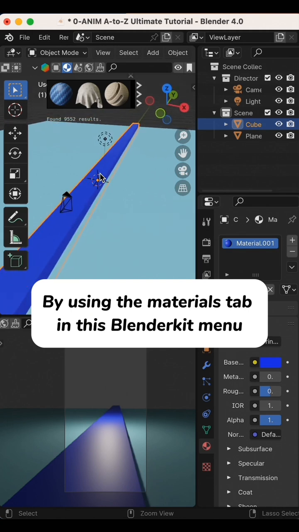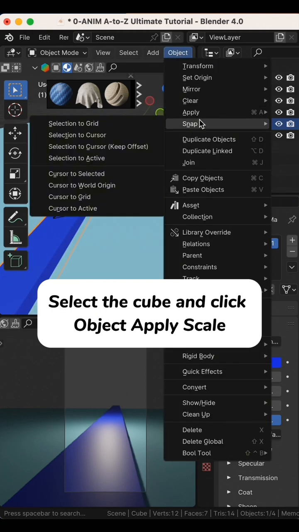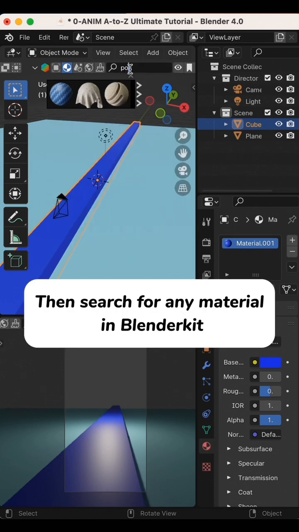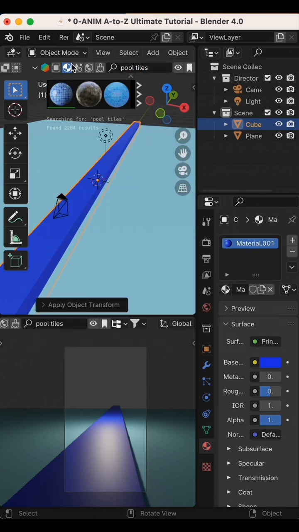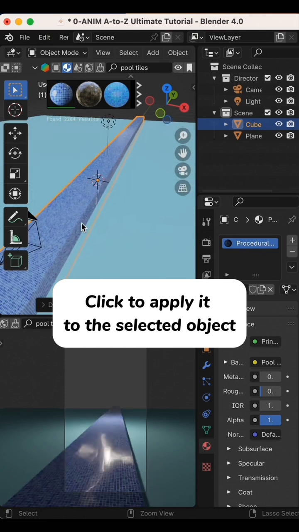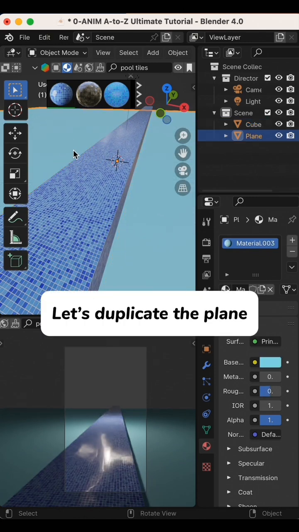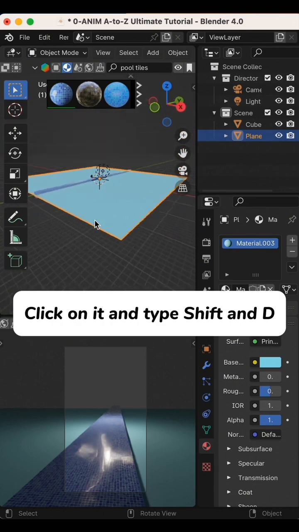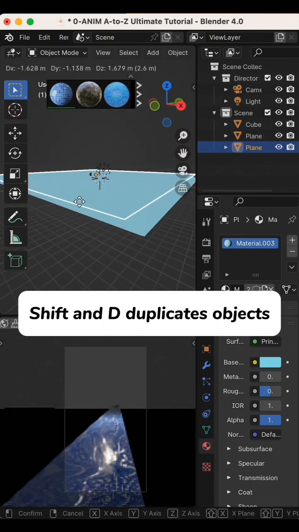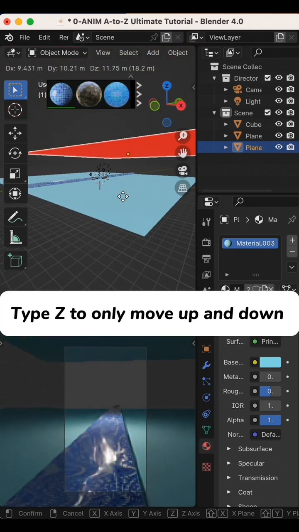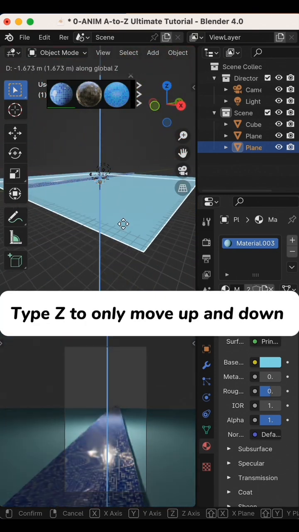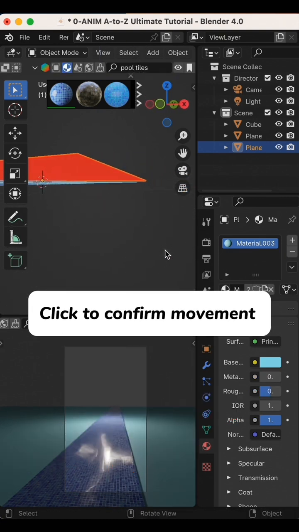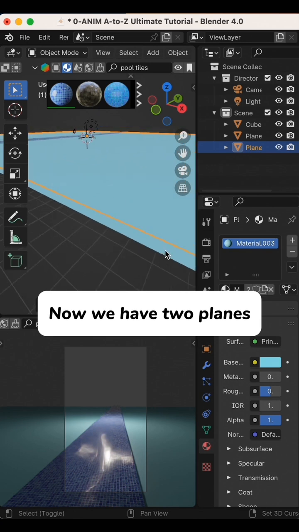In this Blender Kit menu, select the cube and click Object Apply Scale. Then search for any material in Blender Kit. Click to apply it to the selected object. Let's duplicate the plane. Click on it and type Shift and D. Shift and D duplicates objects. Type Z to only move up and down. And move with the keyboard arrows. Click to confirm movement. Now we have two planes.